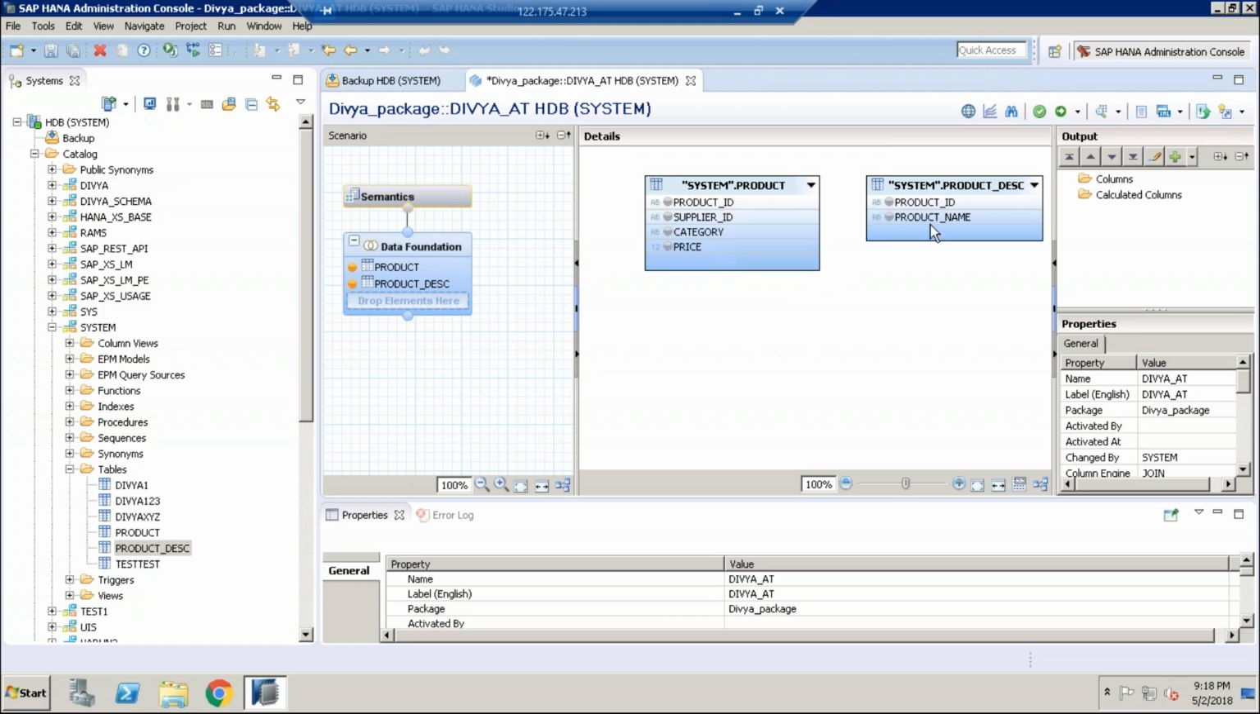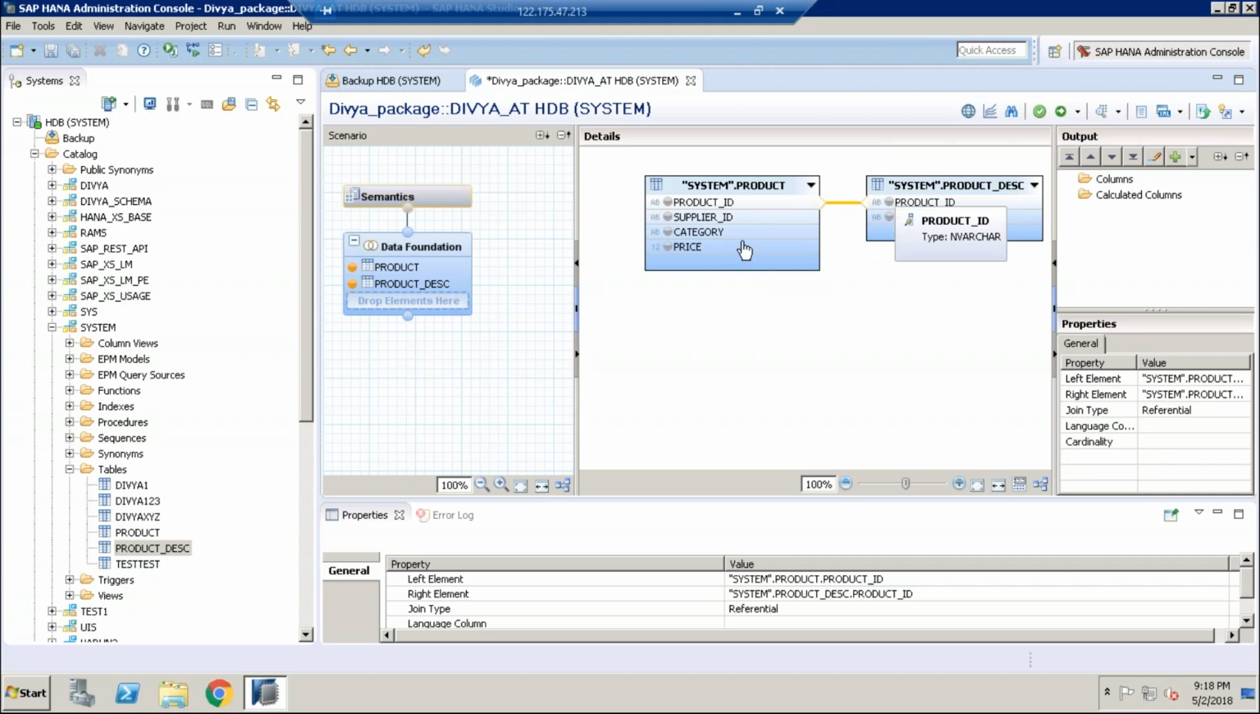Now, which field is common here? Product ID is common. Map those two. Just drag that key from here to there, product ID to product ID.